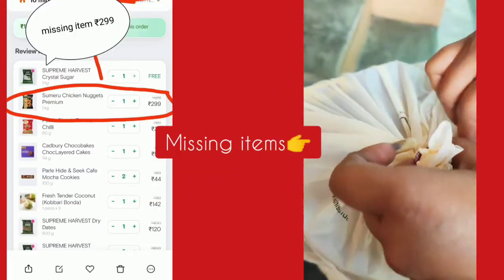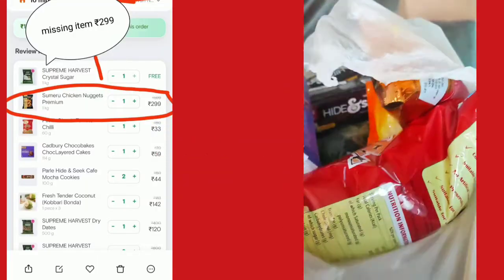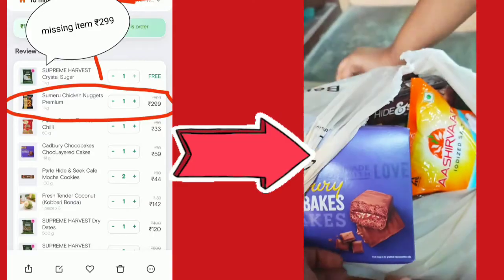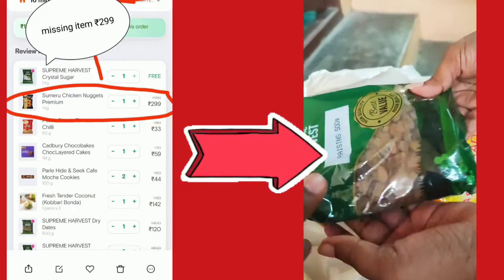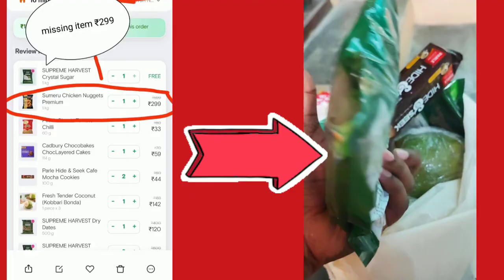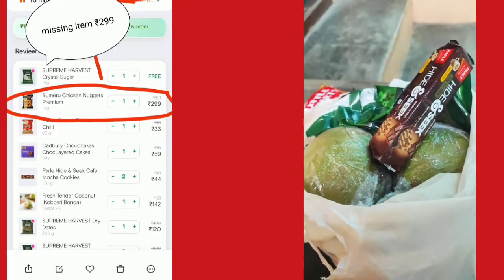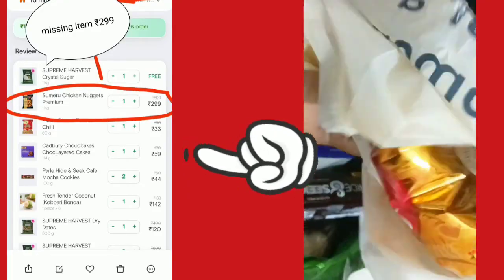Now if you find any items missing in the Swiggy bag, take a screenshot of all the missing items along with a screenshot of the bill, as shown in the picture, with the missing items marked up.